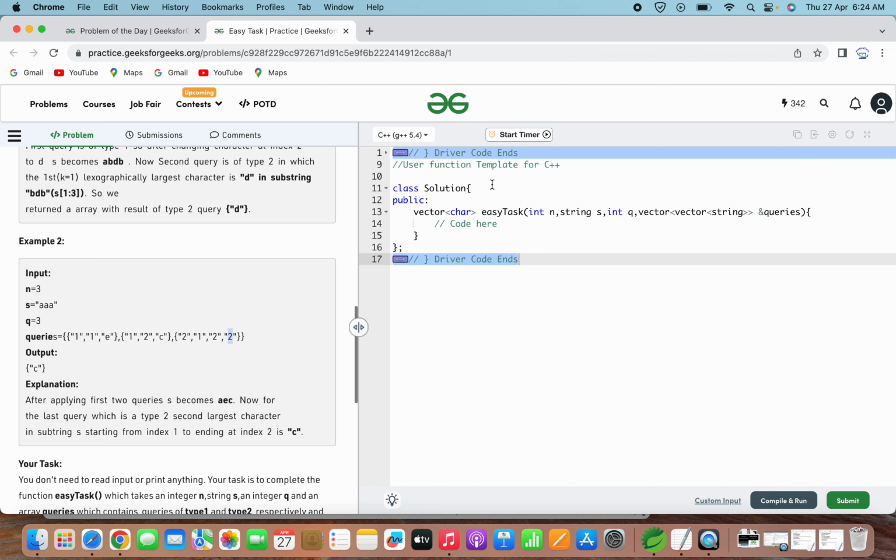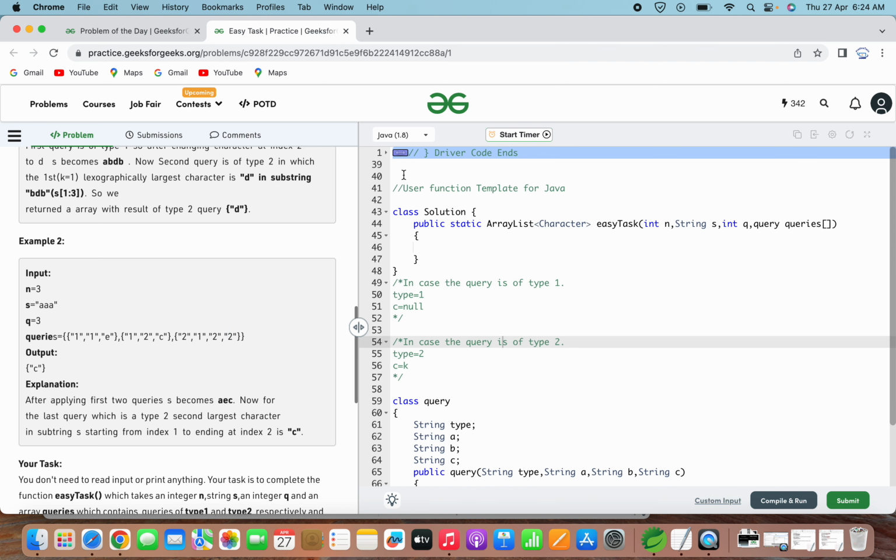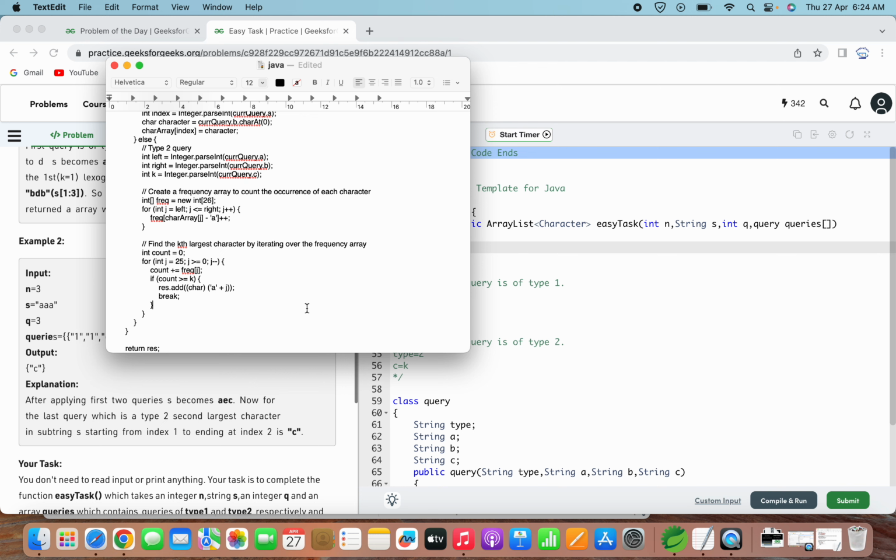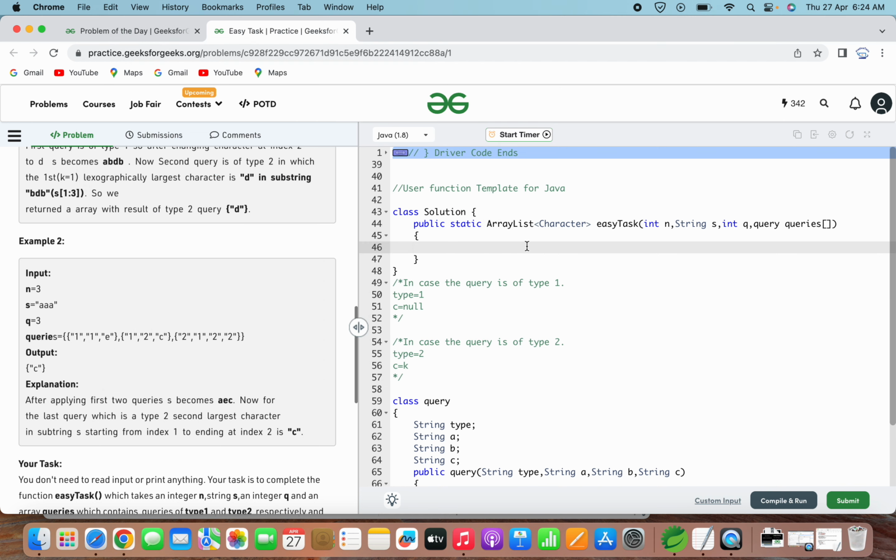So with this approach only, let's move to this Java editor. I have prepared a solution. See, whatever the steps are there in the problem statement, we are doing that. We are doing those steps straightforward.